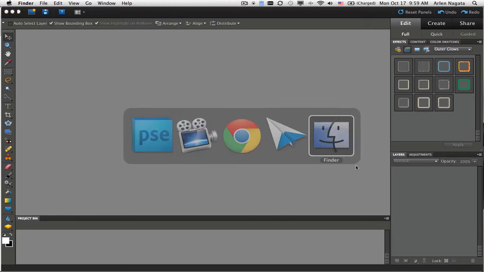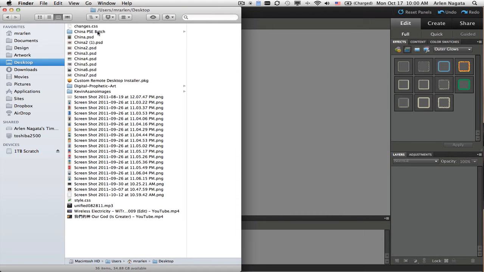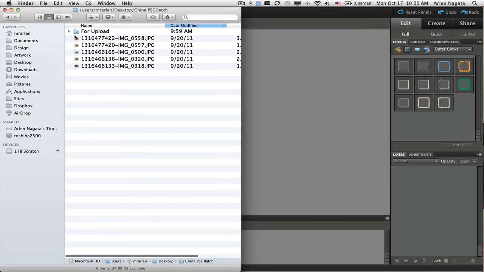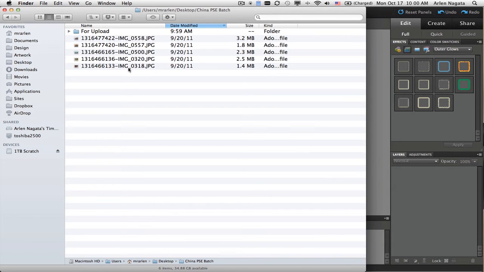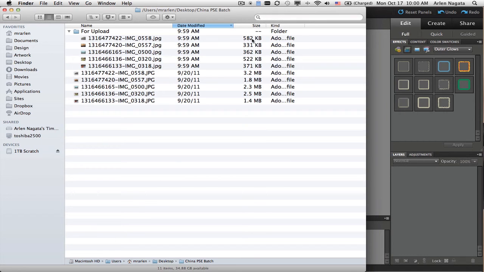So let me pop over to the Finder. Oh, I don't have a dialog open. So this folder's on my desktop. It's called China Photoshop Elements Batch. I'm going to look at it in this view. Expand this out. You can see the five photos that I had. They're different sizes, but they're between about 3 megabytes, and the smallest is 1.4 megabytes. Those are going to take a while to upload to your photo printing service. But the optimized pictures I've put in this folder called For Upload. If I just open that, you can see these pictures are much, much smaller. 582 is the largest here, down to about 371 kilobytes.